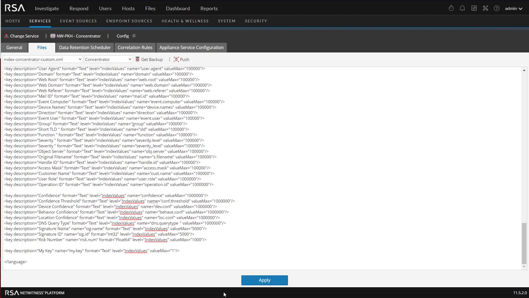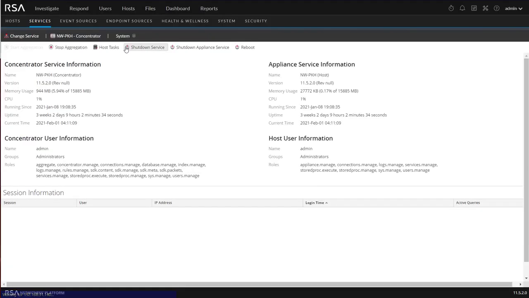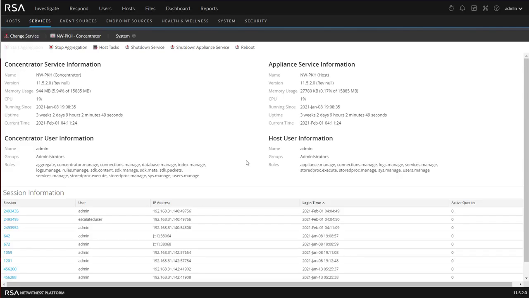So we've got this now set. We click apply, and we've pushed this to our other concentrators. How do we make this actually take effect? Well, there are two ways you can do that. One, we can go back to the system page and click shut down service. This will stop the concentrator service and restart it. Part of the restarting is spinning up a new index file, taking a look at the configurations, and building it appropriately. This is the way I don't prefer to do it.